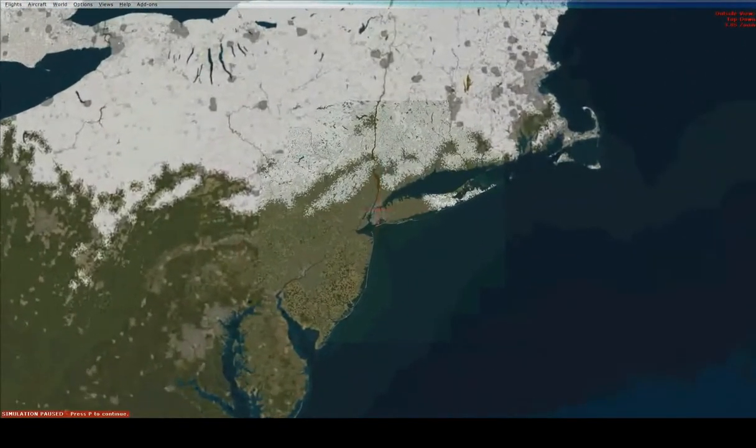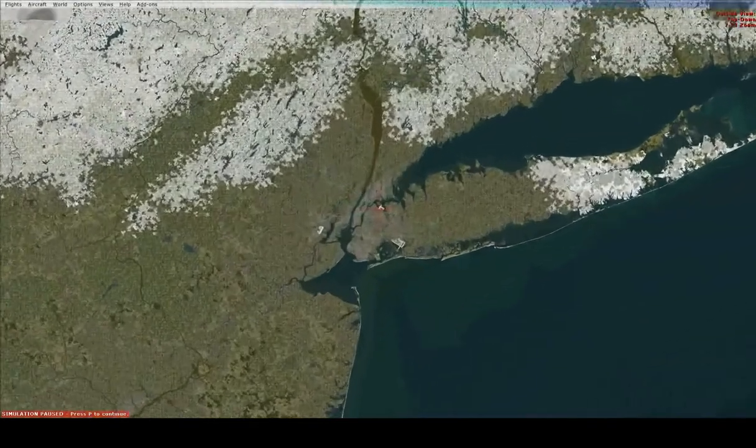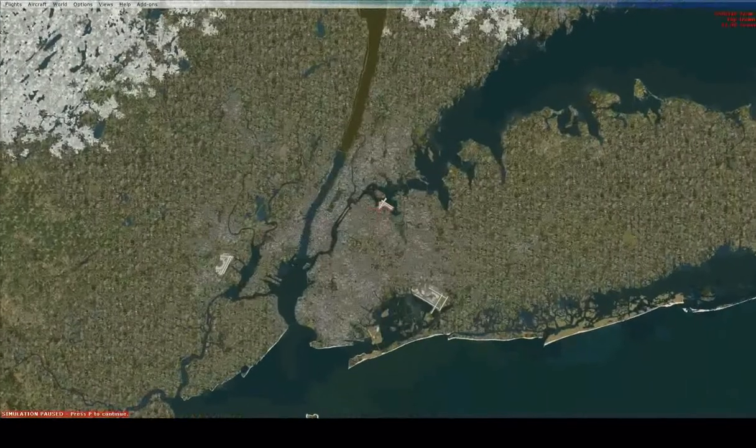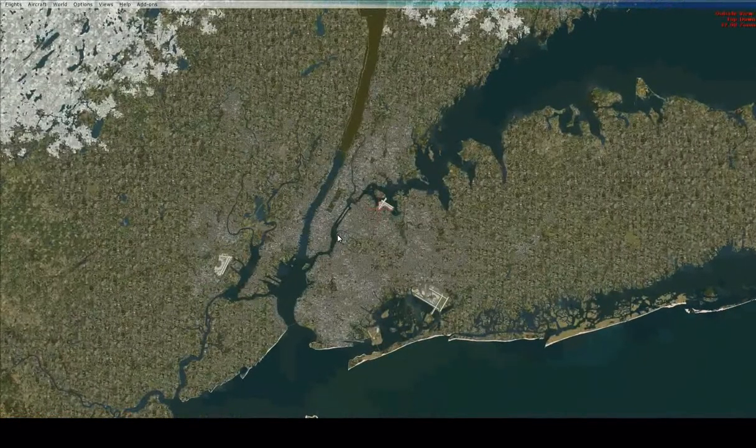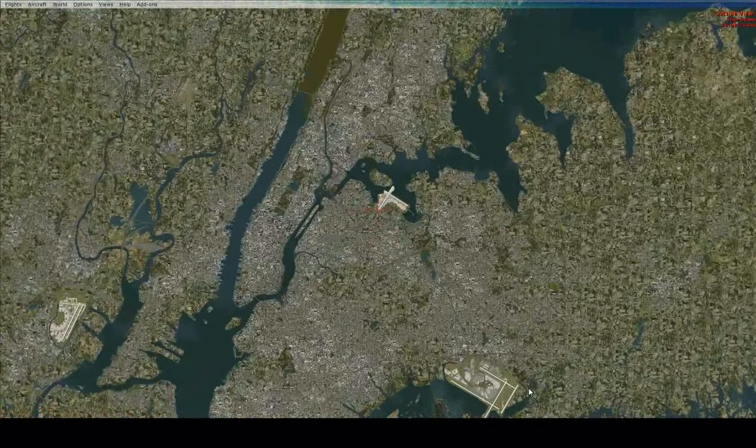North America, of course, coming on down into New York. That is Long Island there. The tip of it, of course, is Manhattan. Manhattan is this peninsula that we see poking out here. Here are the three major New York airports. This is JFK down here. This is LaGuardia, where we are.